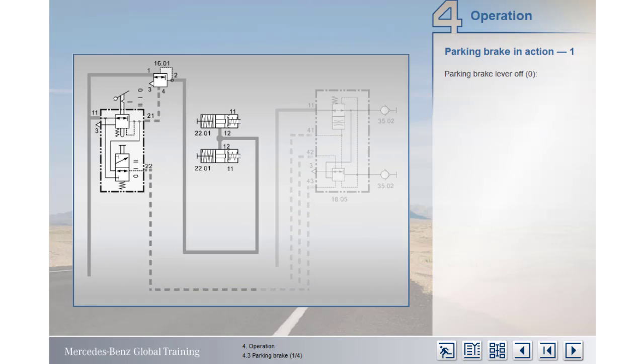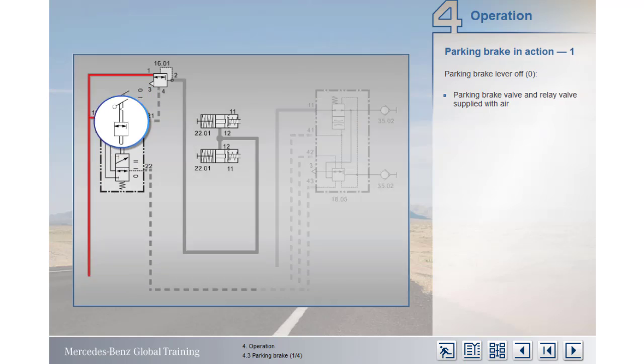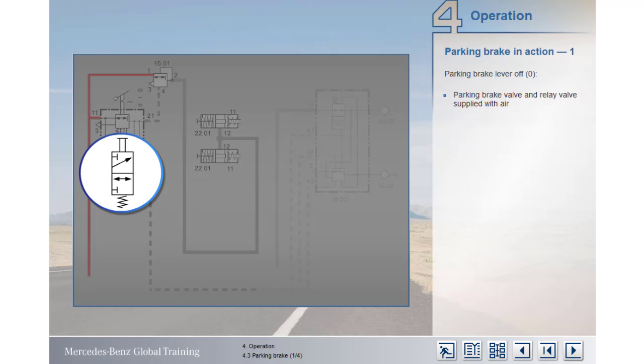The parking brake circuit is illustrated in a similar way to the service brake. The plan shows the parking brake valve is supplied with air at port 1-1, and air is also supplied to the relay valve at port 1. Internally, the parking brake valve assembly has two separate valves, one for the parking brake operation, and the other for testing the holding power of the truck brakes when a trailer is attached.